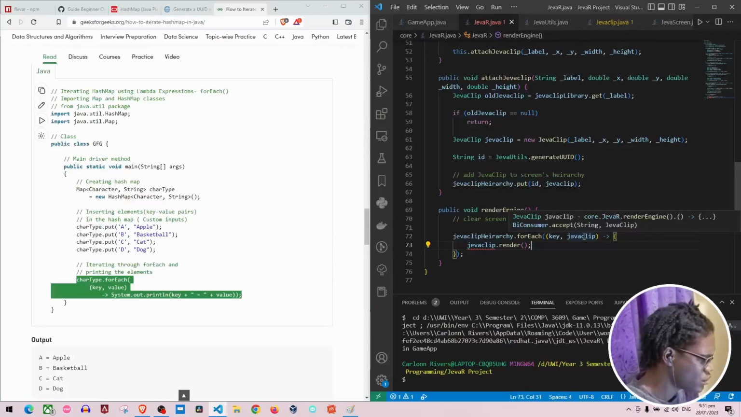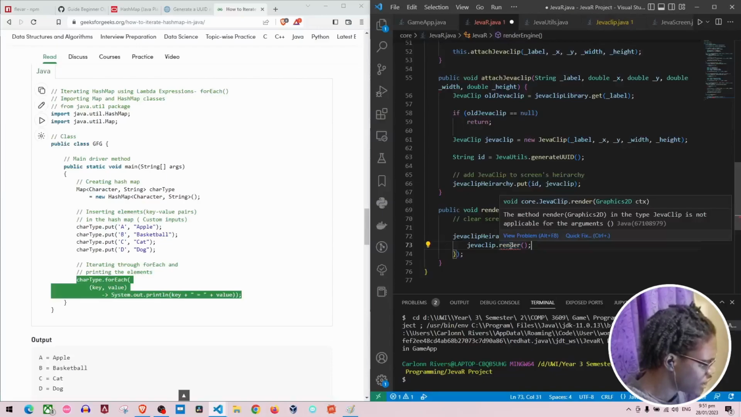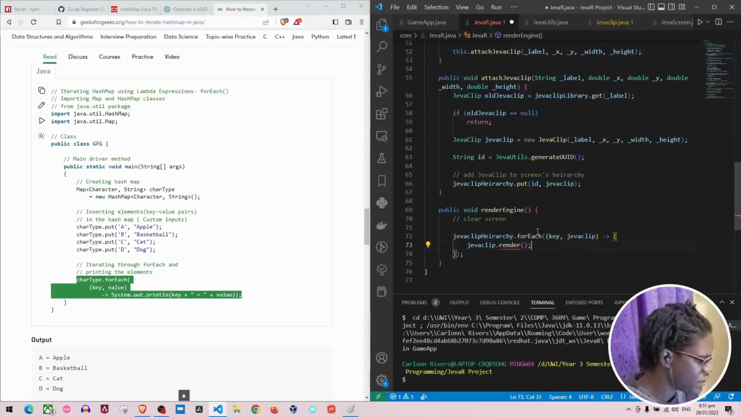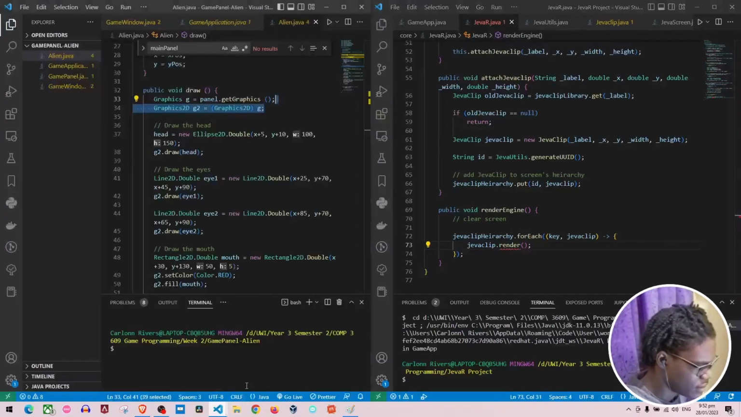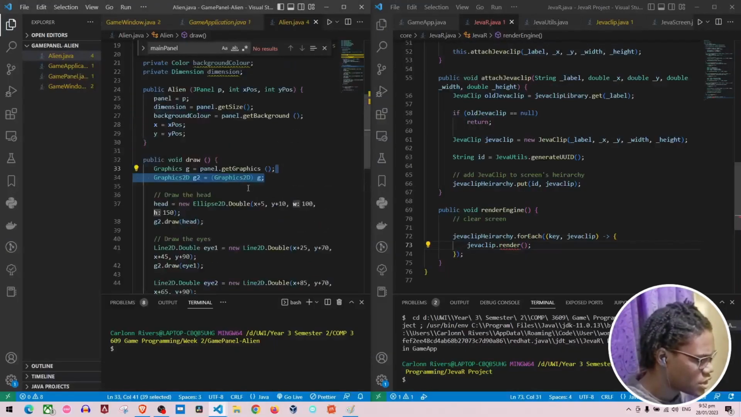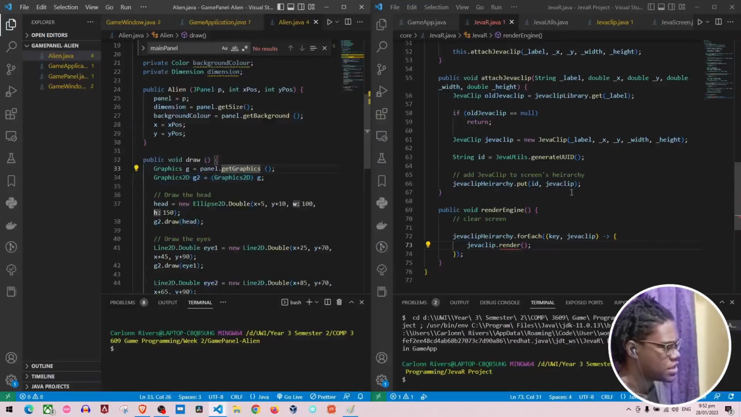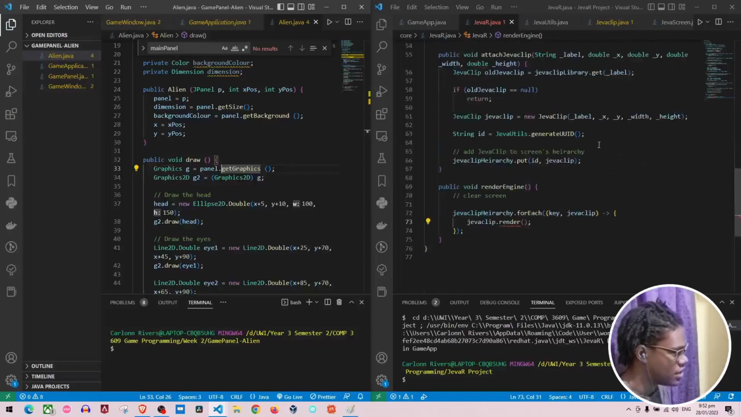So, oh, I named it incorrectly. My mistake. And the render is not applicable because it needs a Graphics2D. So let's add the Graphics2D function. Essentially what we want to do is get the graphics from the game panel or the screen, so we're basically saying, I am the screen, use my values to draw everything that you need to draw. That's why we're letting the engine handle everything here.